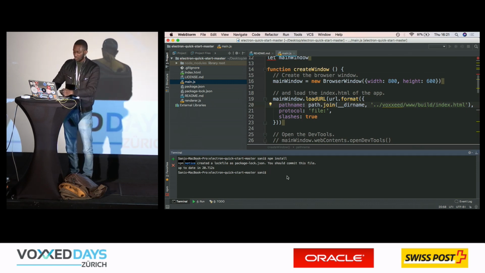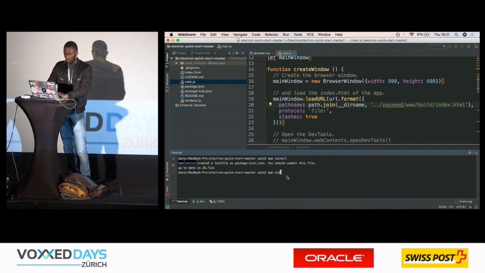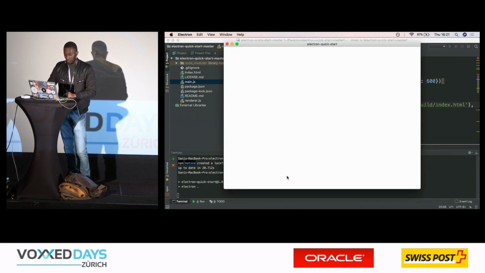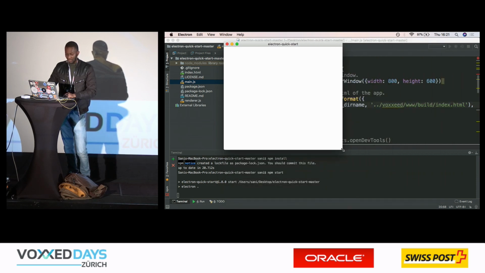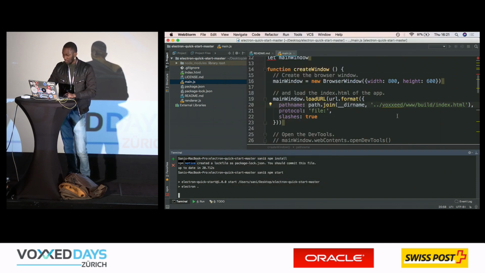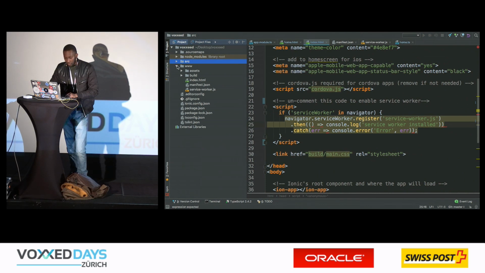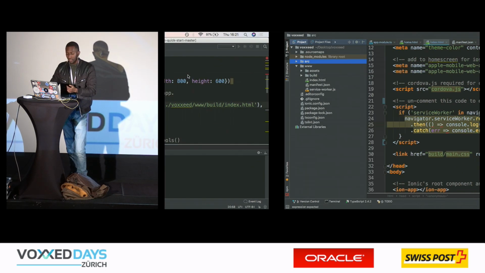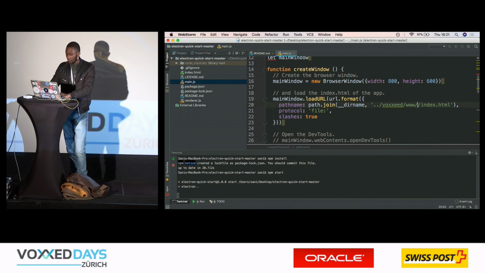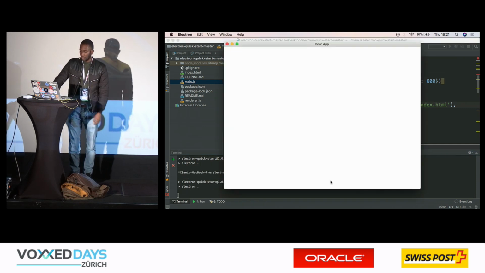So for us to start, we just need to run npm start. And this will go ahead and run Electron for us. So, hey, nothing is working. Wonderful. So let's go back one level up. We have Voxeed, and we have www. Then we have, oh yeah, we don't need to go into the build folder. It's just there, right? It's okay. So we just close that, and we do npm start again.